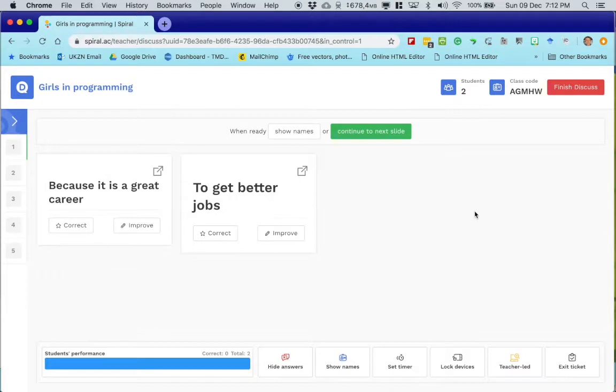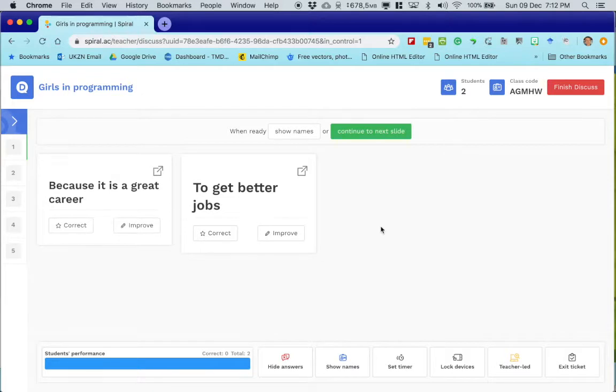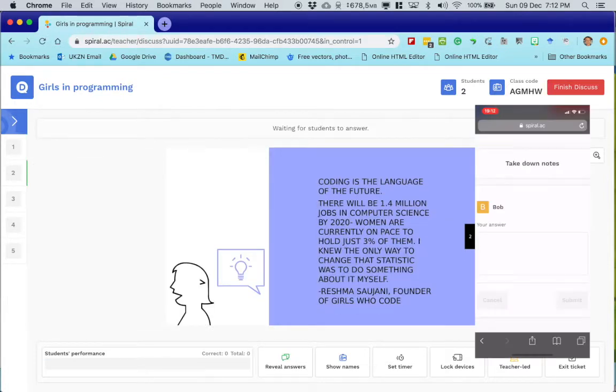So now once I click reveal answer, I can see what the different students have typed in. So we've got 2 people, because it's a great career, to get better jobs, sort of similar answers. But what is nice is the names are not revealed. So this is great. Again, if you are using the students' proper names, their names are not revealed. That anonymity is important because it encourages students to participate. You can, of course, reveal the names, and by clicking that, I can now see who typed what. Now, those are 2 answers. Students have submitted them. They can see the answers. They can see it on their screens, and now we can click continue to next slide.